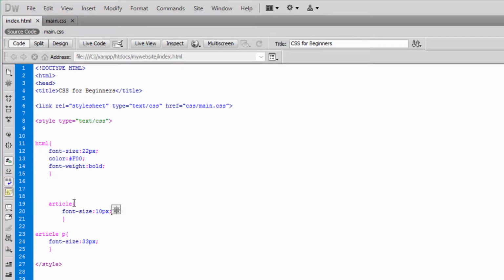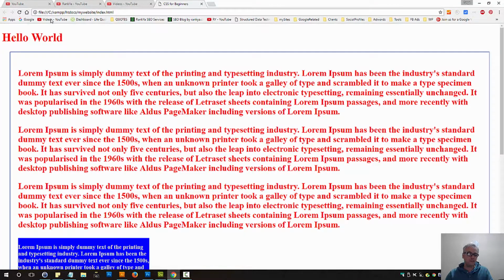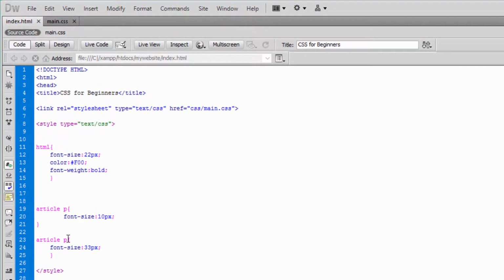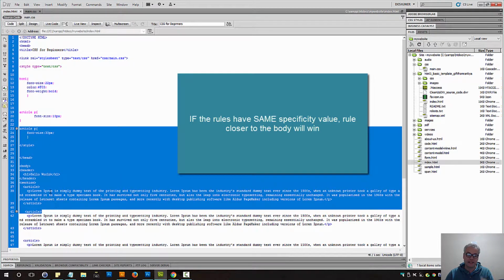Now let's imagine this scenario though. Let's set 2 different ones and let's save changes. So we have same rules but with 2 different values. Now which one will win? Let's refresh. The second one has won. Why? Because it is closer to the element itself.